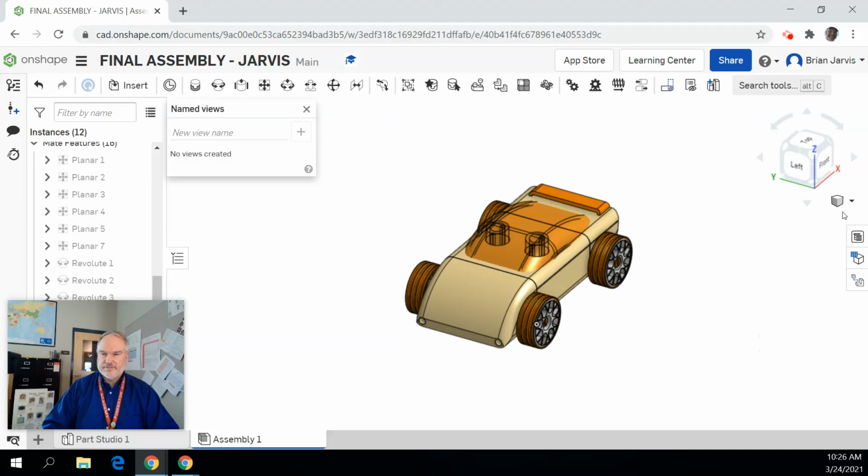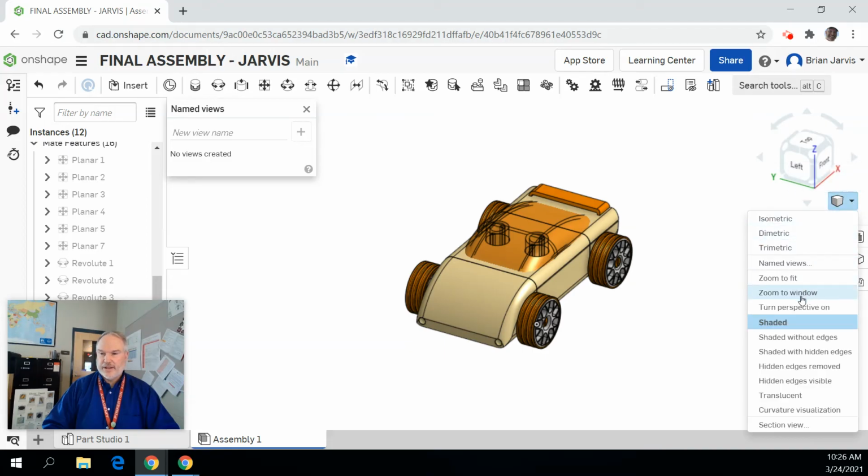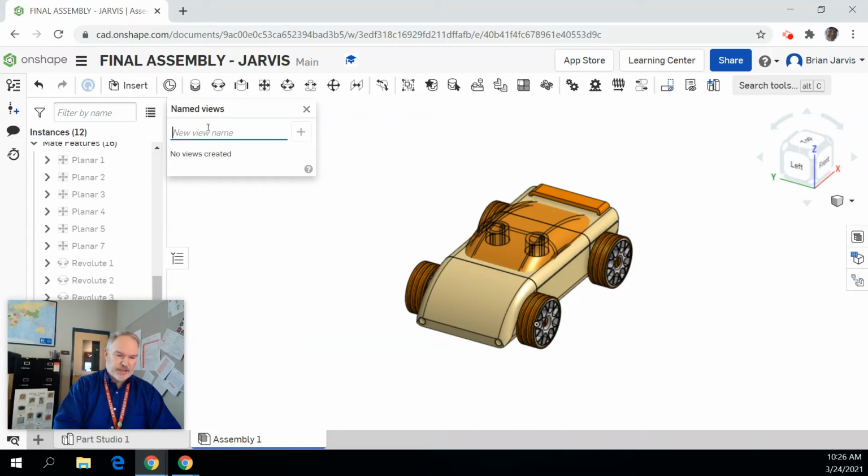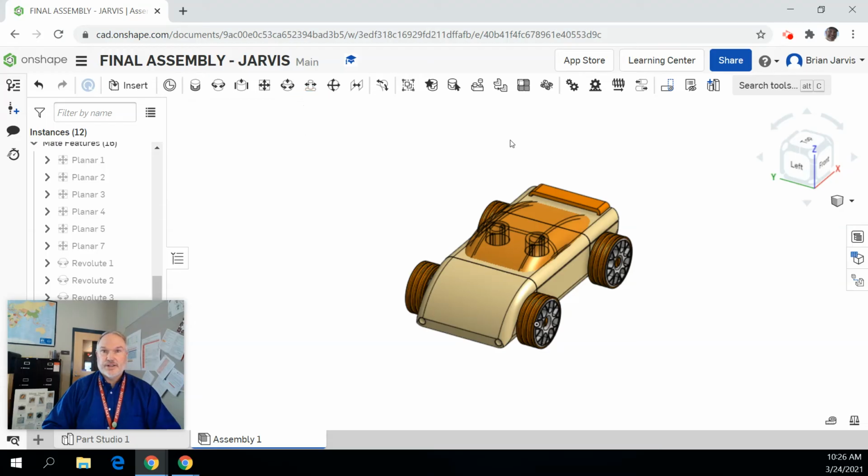Turn off perspective. But I do want to go in and name the view. This is how I want it situated. So I'm going to name it ISO view, whatever you want to call it. That's actually going to give you an option when you go to put it on a cover sheet. It's going to give you isometric, and then it's going to give you ISO view, and you may select ISO view instead of isometric. So it's up to you.